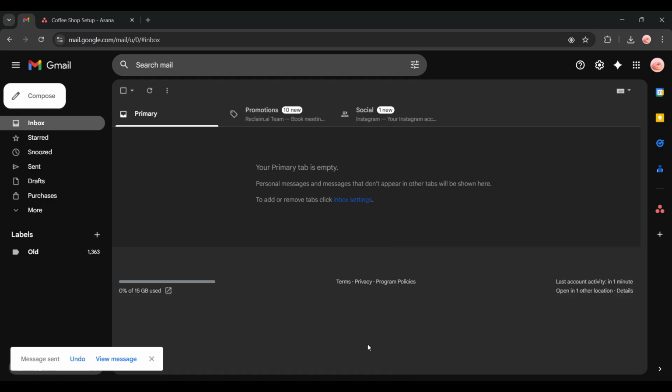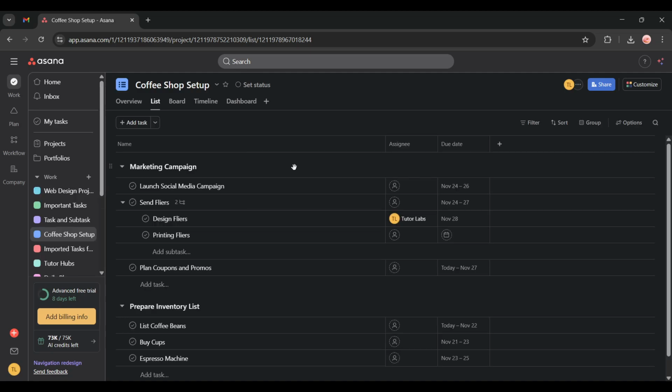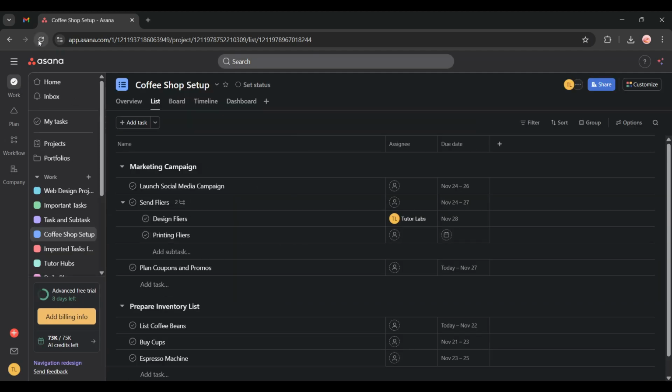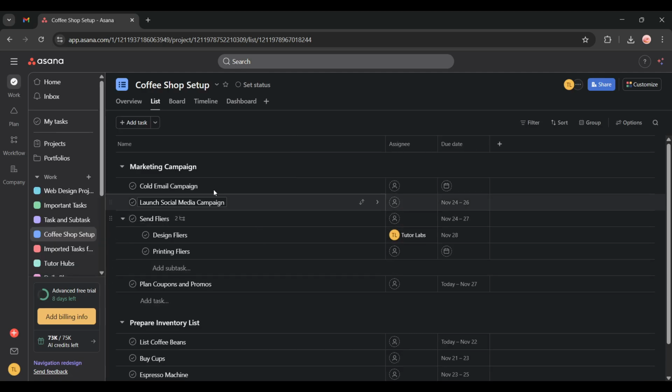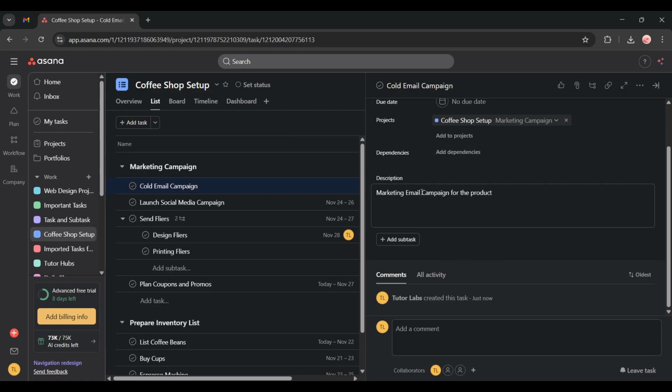The magic happens instantly. Asana receives your email and automatically transforms it into a fully formatted task within your chosen project. To verify everything worked correctly, head back to your Asana project page and refresh it. You'll see your new task appear with the email subject as its title. Click into the task and you'll find the email content saved as the description along with any attachments you included.